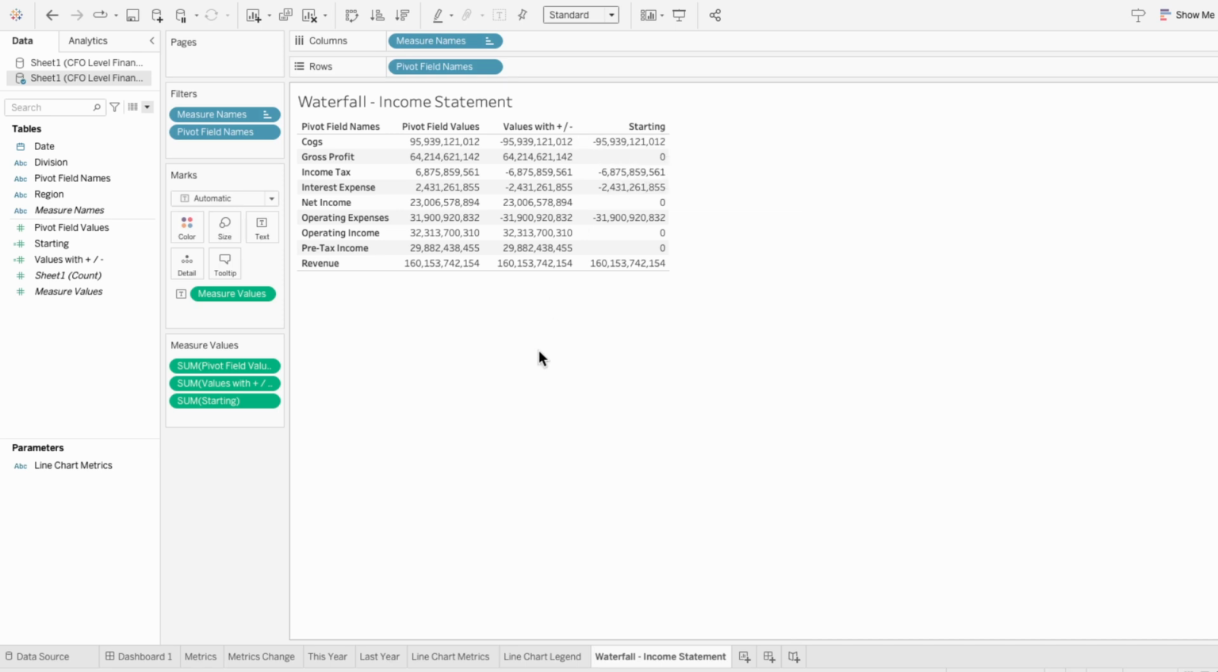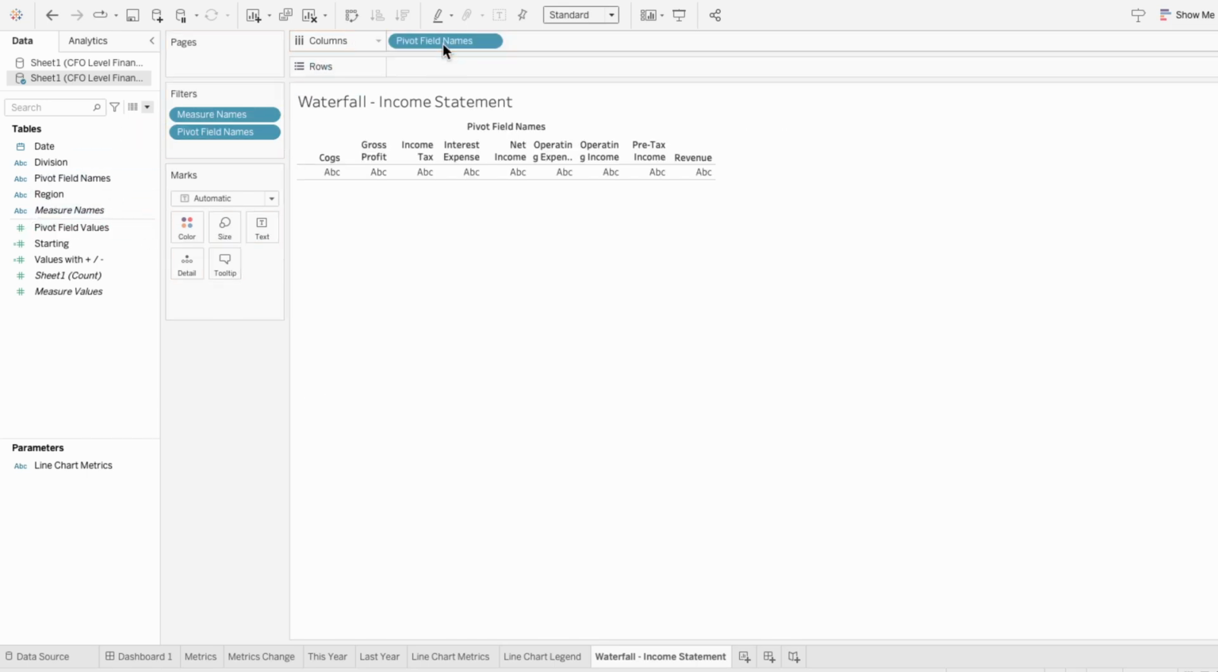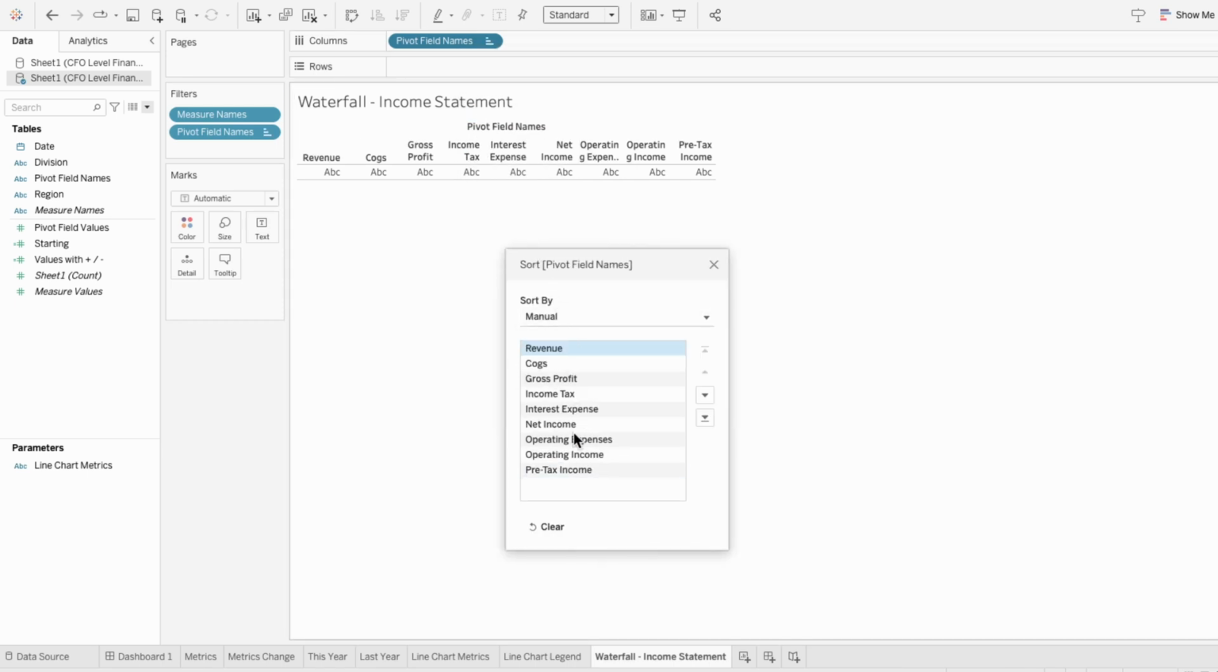To build out the waterfall chart, which just takes a few steps, I'm going to remove everything from the view to build it from scratch. I'll start by pulling pivot field names into the columns. To get these in the right order, I'll sort the pivot field names. I'll choose to sort this manually and put this in the same order as the income statement. And the order here matters because each step builds on the previous one.